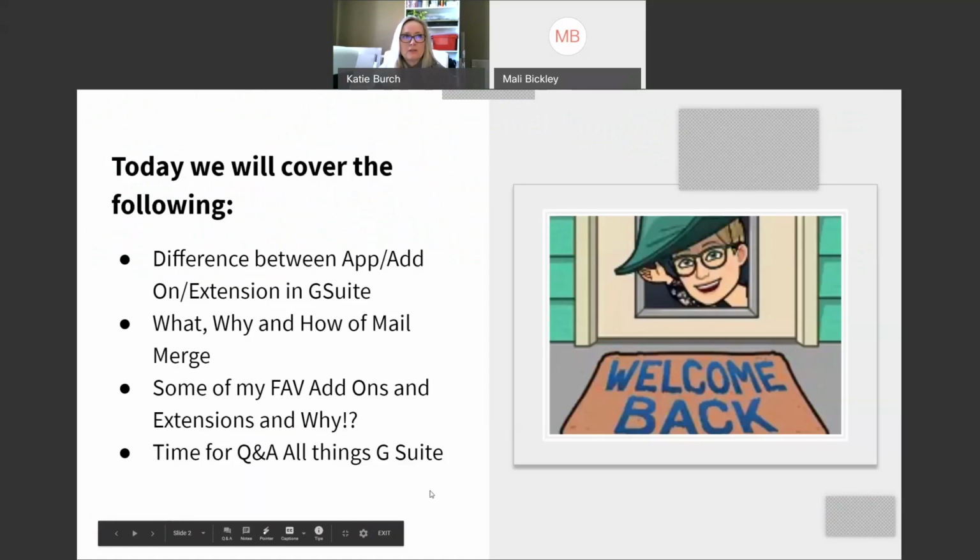Today these are the topics we're covering. We're going to cover the difference between an app, an add-on, and an extension, because I don't know that I knew right away what those things were, so I'm going to explain that a little bit. Then the what, why, and how of a mail merge. What's the point? Why bother doing it? How is it helpful to me? I'm a big advocate in only using tools that are helpful and make my job easier, not more difficult. So if you find mail merge is not something that helps you at all, don't use it. I'm just sharing things that I find helpful.